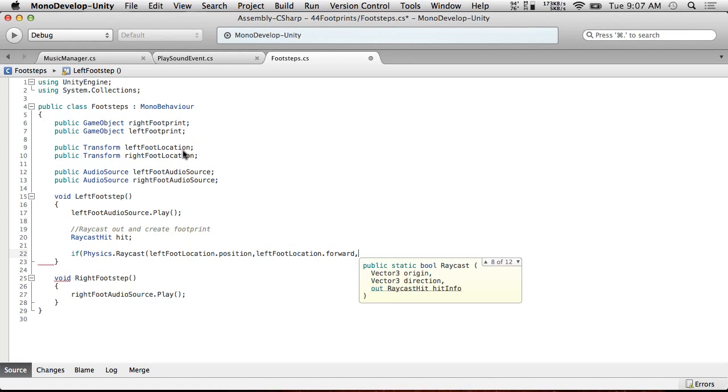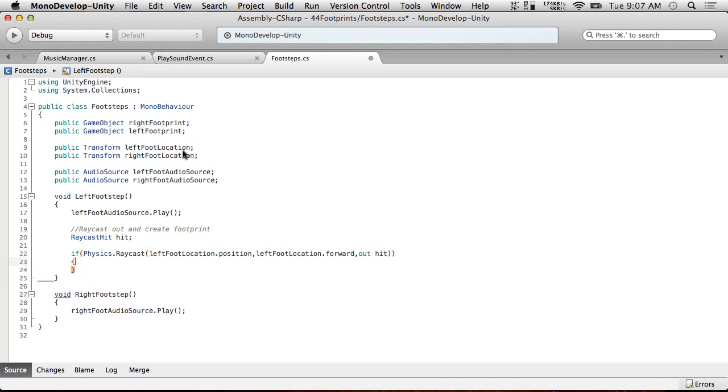We don't care about distance, so we're going to do a hit info. We should probably care a little bit about distance, but I'm just going to do the hit info for now. So raycast hit info. So hit out hit. So if we successfully raycast, we will then check to see what we hit and place our footprint in the proper location.